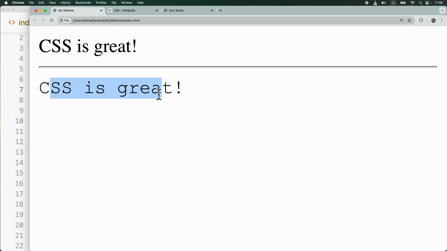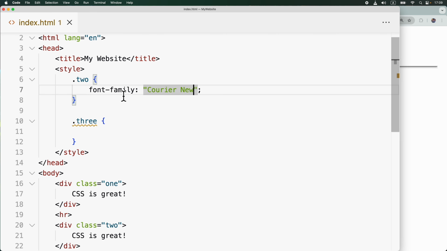This text now looks very different. We can also have a list of fonts as a value for the font family. For that, we just need to separate them with comma. So I'm going to write Tahoma, comma, space. In this case, the browser will try to apply the first font from the left, and if it's not available, then it will use the second font from the list.